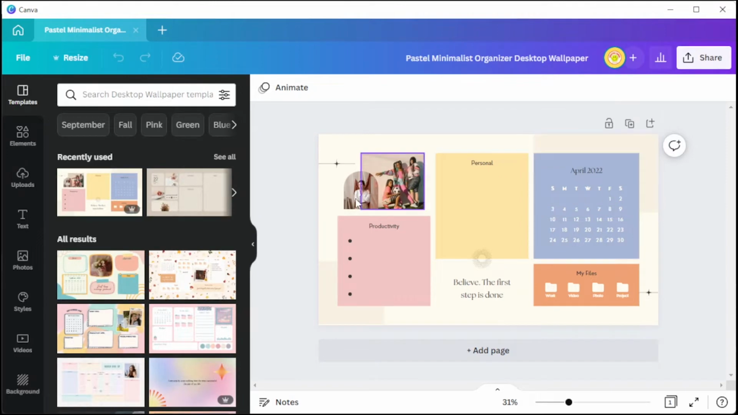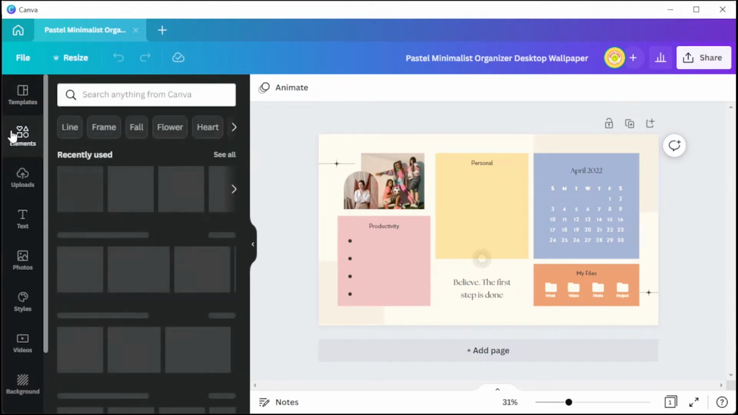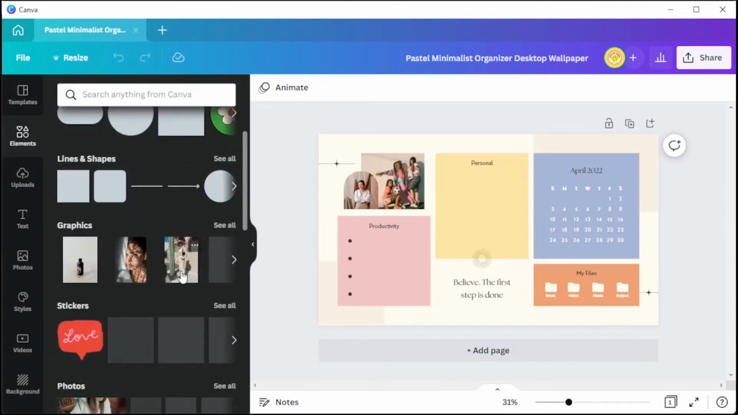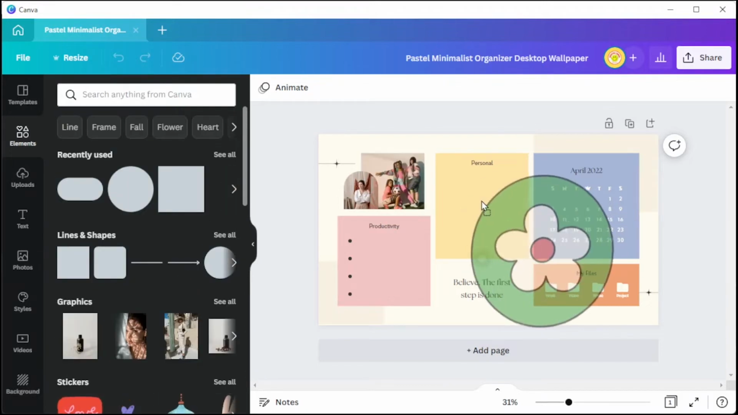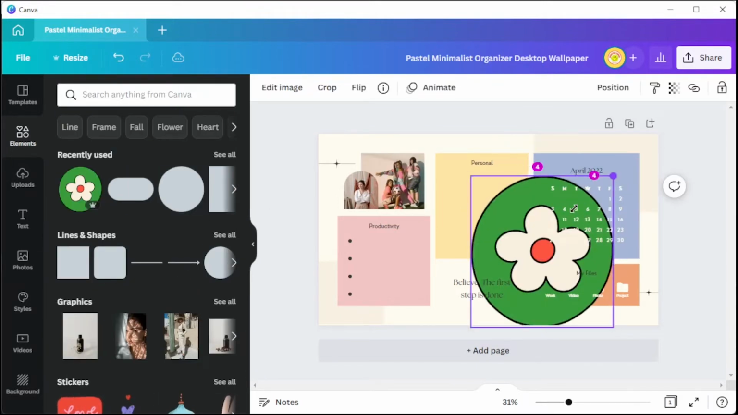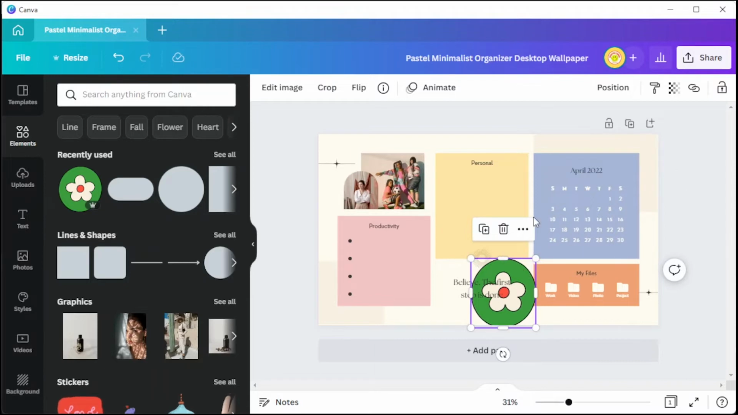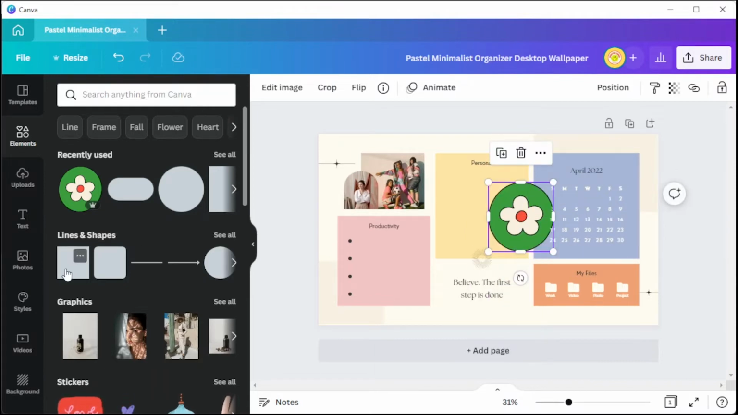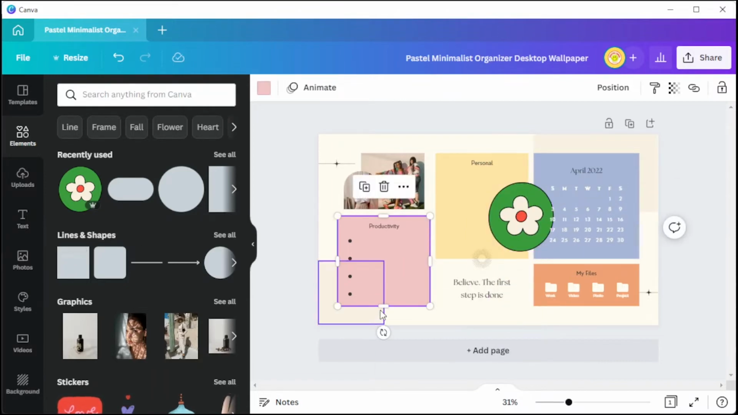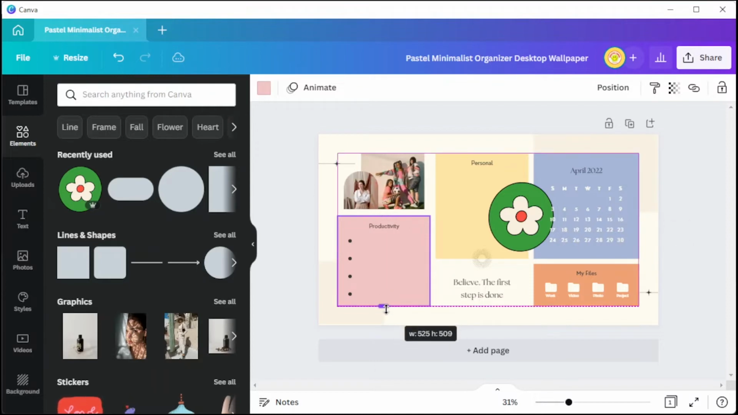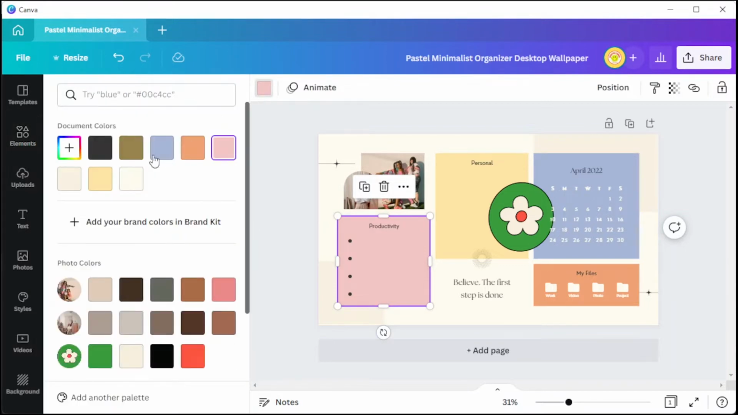To add graphics and illustrations onto your desktop organizer, simply open the Elements tab and drag and drop illustrations and graphics onto the page. Here, you can add more boxes to place your desktop widgets onto. You can also resize the pre-existing shapes on the template by simply selecting the shape and using the handles to make some adjustments. And at the top panel, you can change the color of the shape and adjust its transparency.